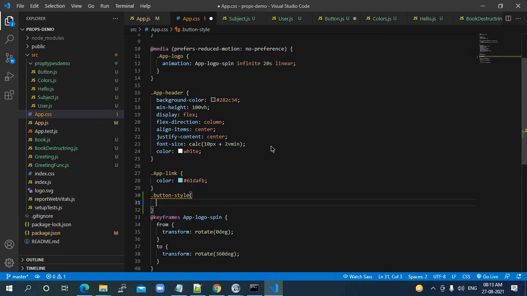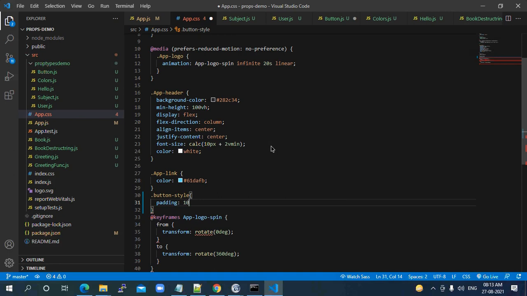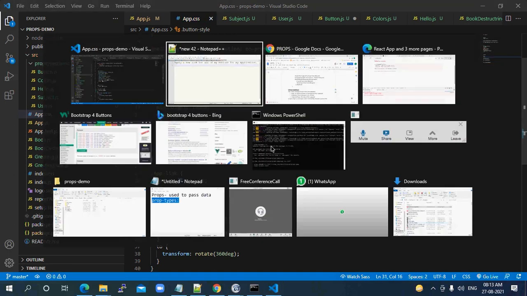Correct? So what can we give? We have to create a good look and feel. Align items. Padding, 10 pixel, right?